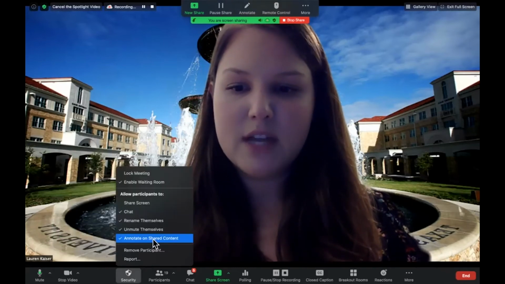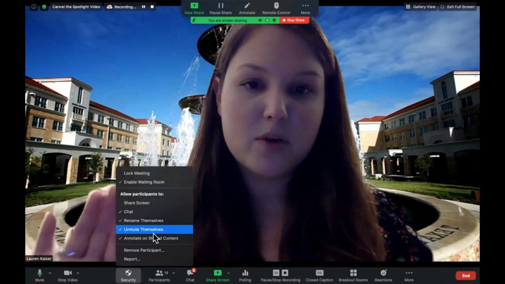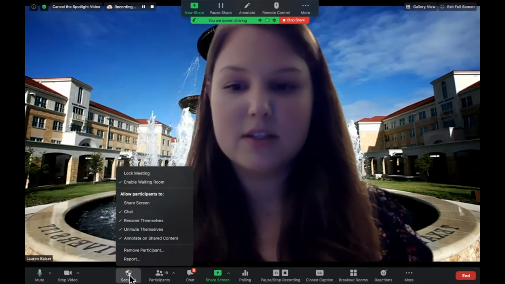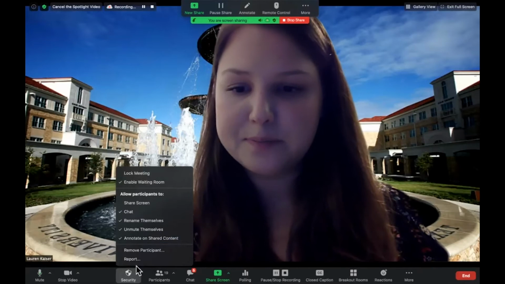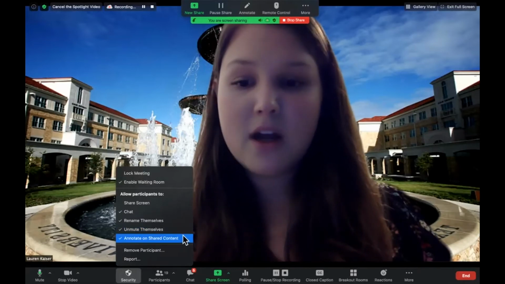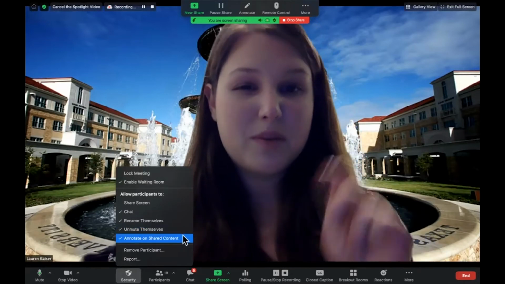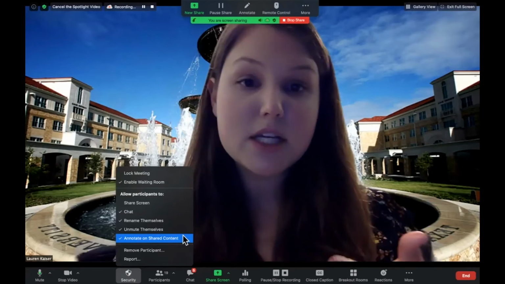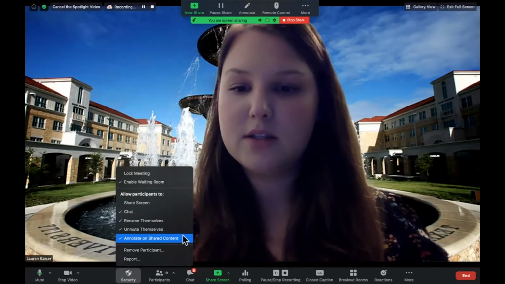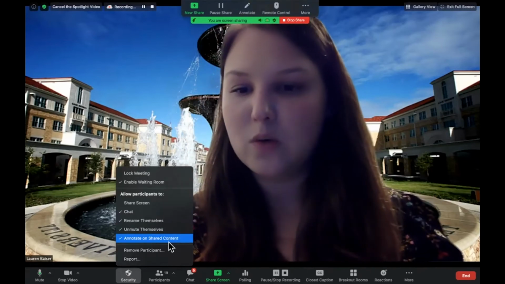Now, every time you click to check, the pop-up window goes away. So you just have to click the security button again, but no big deal. Annotate on shared content. This would be if you want people to be able to draw and do annotations on something that you're sharing. So up to you if you want that or not.